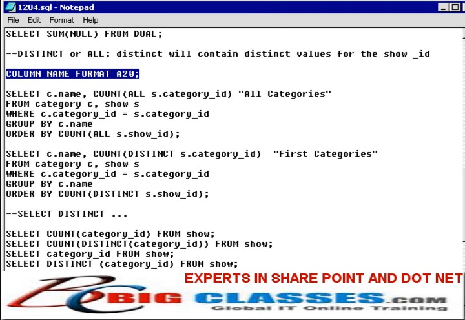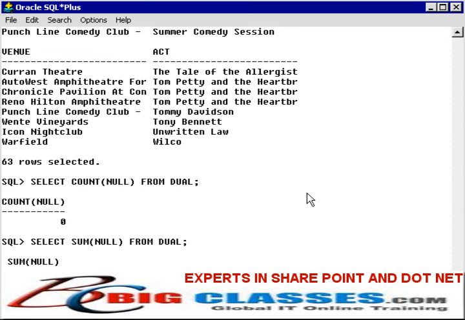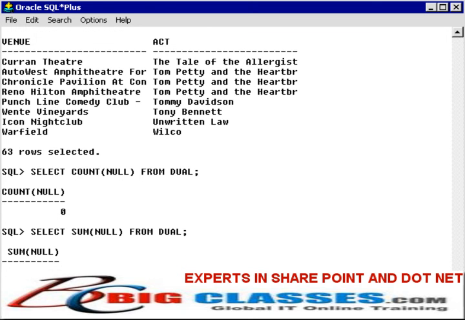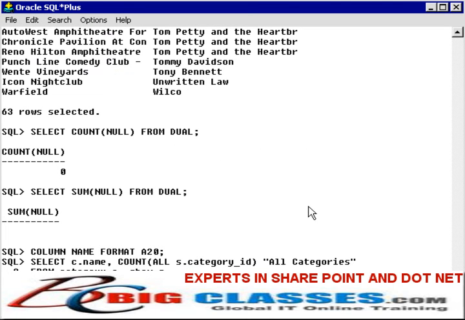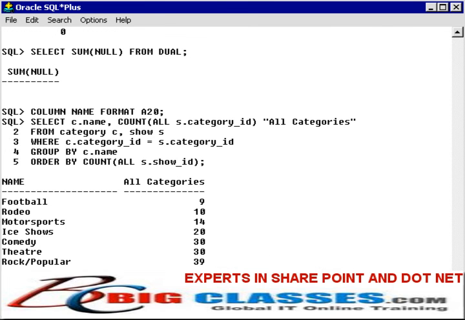First of all, I'm going to set the name format, or the column called name, to format A20. Now let's run a query that picks the categories and counts all the category IDs from both the category and show table as a join. Remember, we have a lot of categories in the show table, a lot of duplicates, and we're simply going to group by the category name, and we're going to count every single show ID.